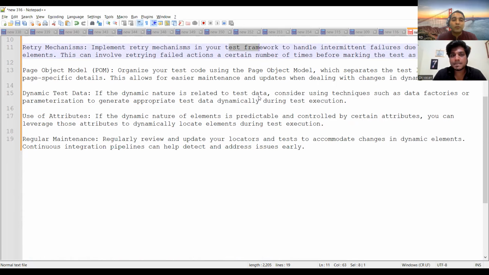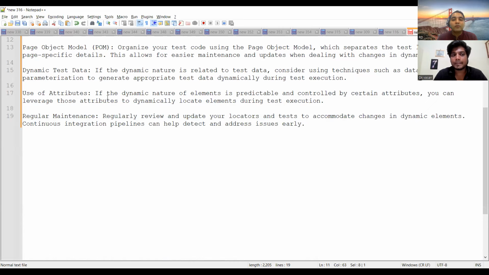Then you can use the page object model as one of the design patterns, which will make your automation very reliable, right? Then dynamic test data. So you can use parameterization in a proper manner. It should not be hard coded within the scripts, right? Using attributes, and you need to regularly update your locators whenever you get some notification from the development team that the UI/UX has changed. You'll run your scripts and see if anything is failing, then you will update your locators, right? So these things you can tell.